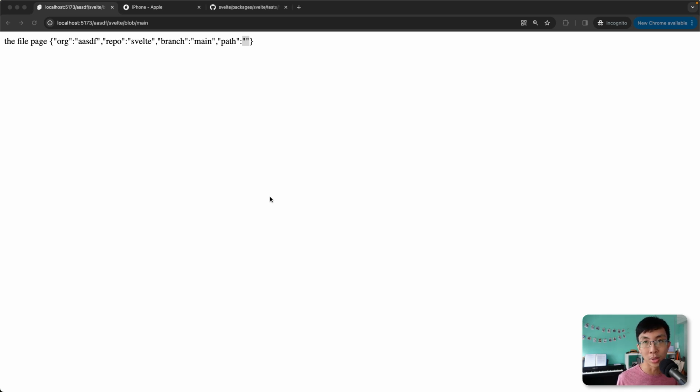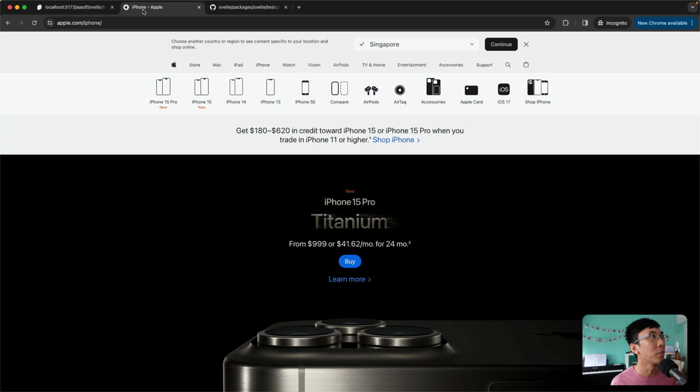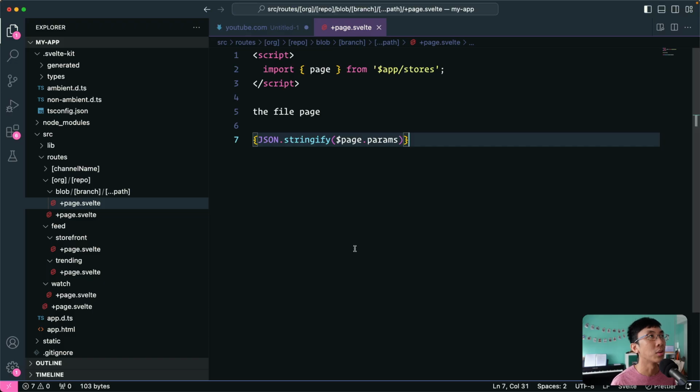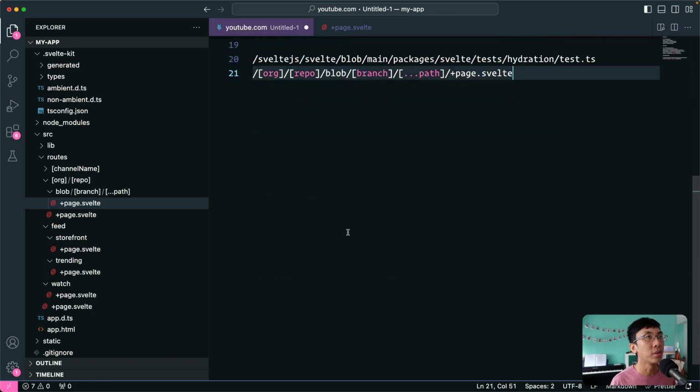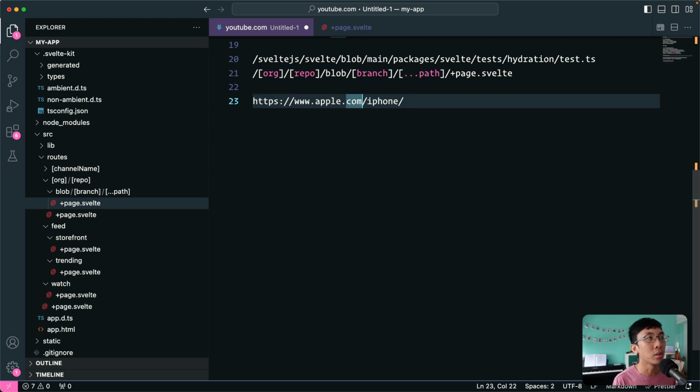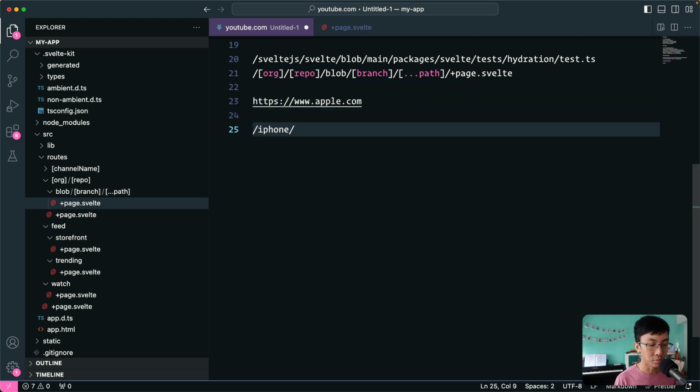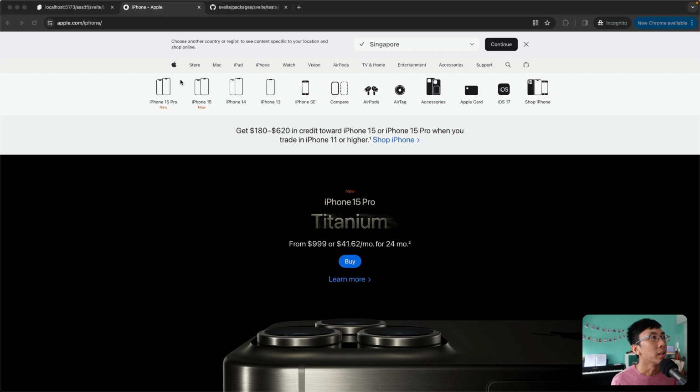regions or different languages. For example, after searching through the web, I realized that this is a pattern being used by the Apple website. If you go to apple.com, you can see the URL is apple.com/iPhone, right? So let me copy this in over here. This is apple.com, so iPhone is the route. And then you can switch to different regions. For example, I'm currently in Singapore.